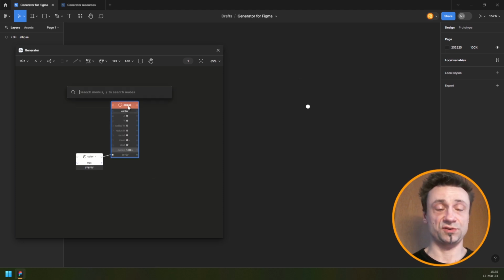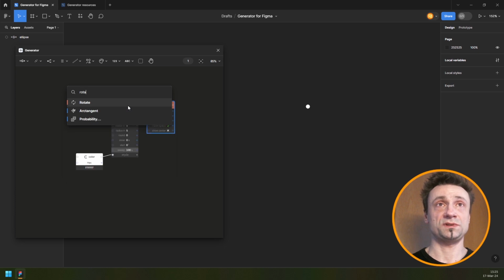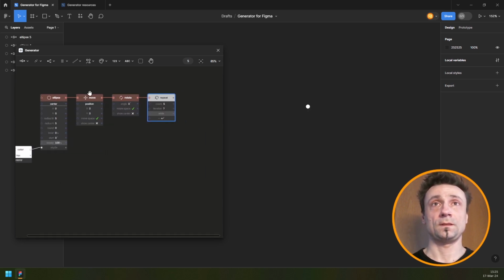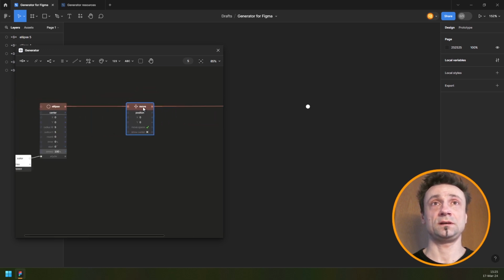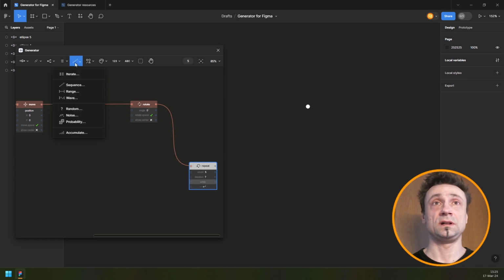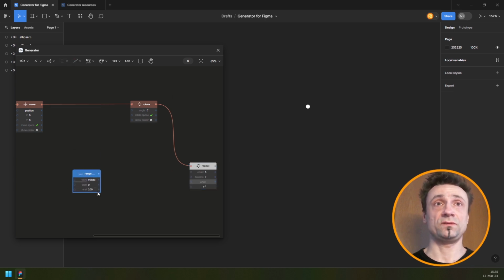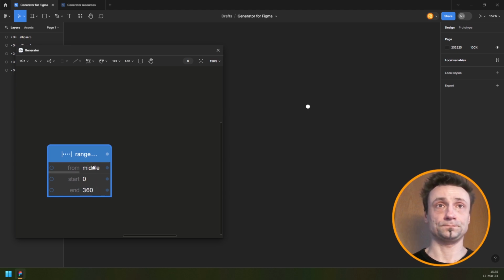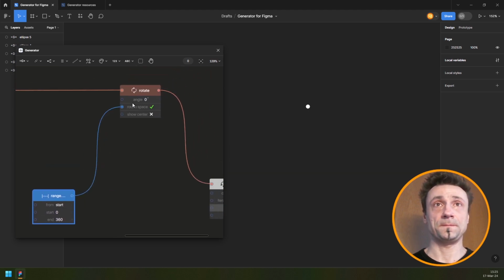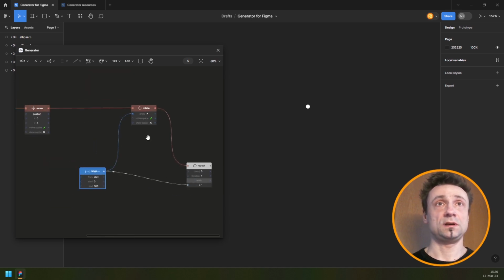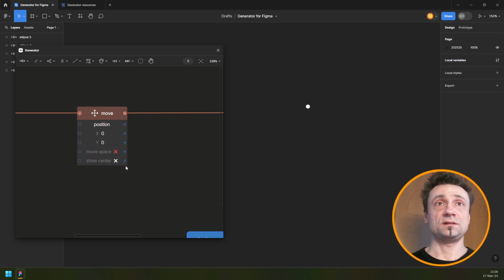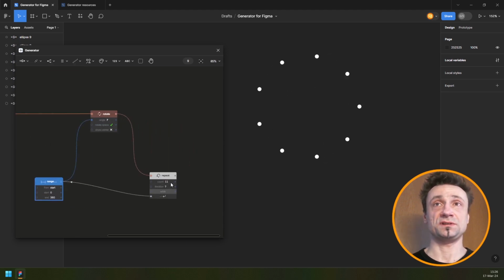Then, as is tradition, I will move, rotate, and repeat. I will move the rotate all the way over here to keep the graph clean. The move will be here, and then the repeat goes down. To rotate, I need to use a range from 0 to 360 from start. Then I plug this into the angle, and then I close the loop. I disable move space, and so now when I move this anywhere, I get a nice pattern of circles. If I want more, I just increase the count.